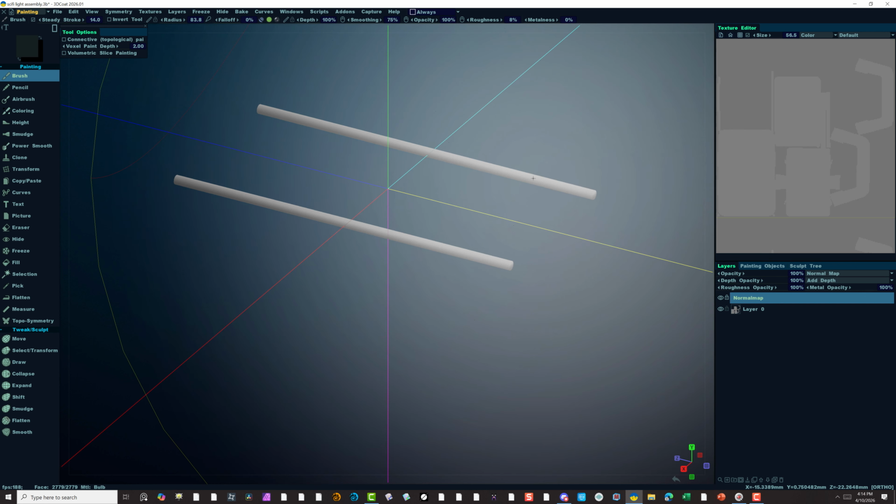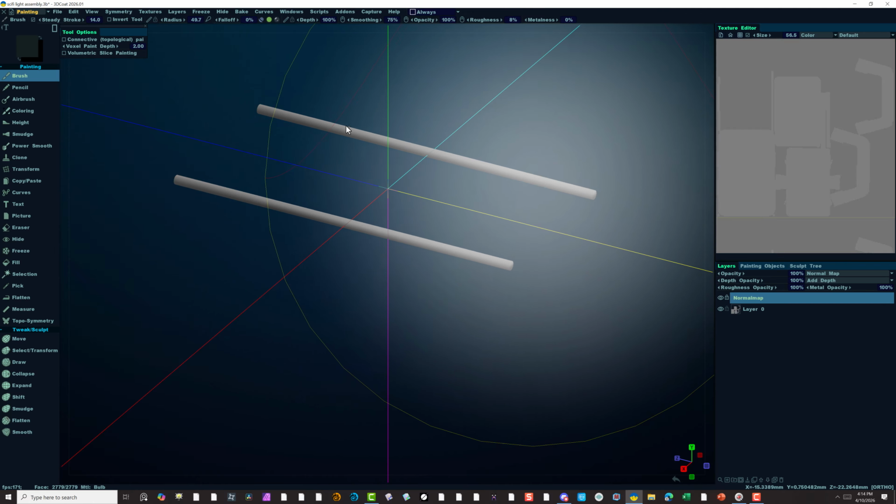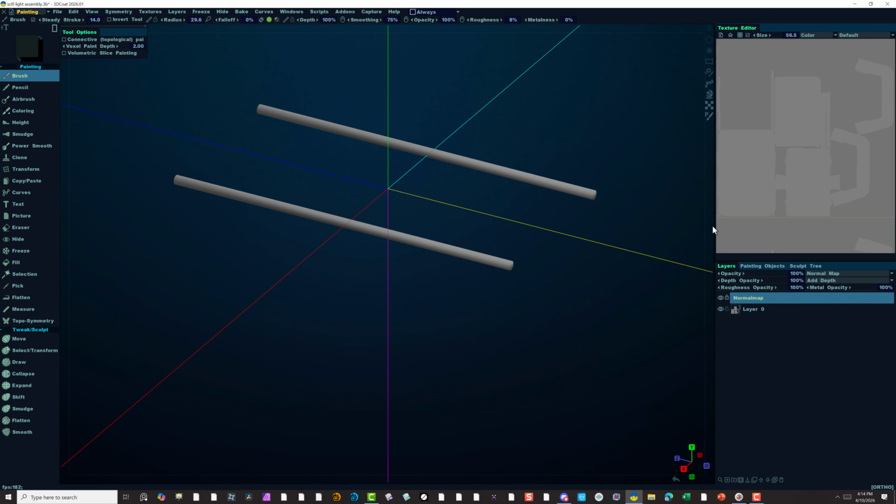But for now, I'm just going to bring this down a little bit, kind of like that. And then we can go in here and start adding in some detail. So with these lights, I want to go in and just add a new layer. And I don't want to add in metal. I don't want to add any of that stuff. I just want to add in an emission to this.